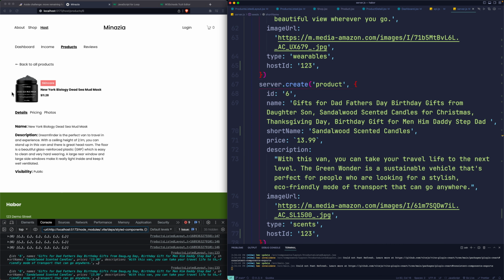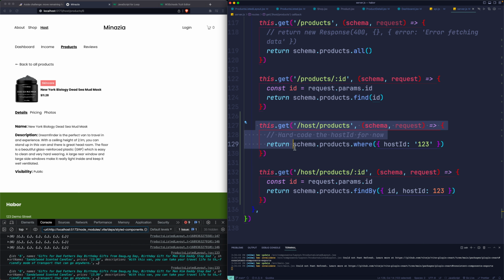Which the 6th product is, of course, the Dead Sea Mud mask or whatever, or actually it's not, it's the sandalwood candle, but since our data doesn't match up yet, it's showing the wrong product. Otherwise it'll just make an API call just to the host. So it'll make an API call just to this. And then if it has the ID, it'll make an API call to this right here. Okay, that's cool. So now let's go ahead and get this working.